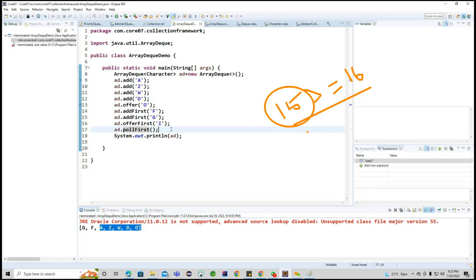Sir, I have one doubt. What is the difference between addFirst and offerFirst, sir?